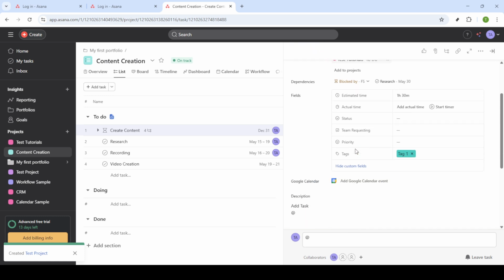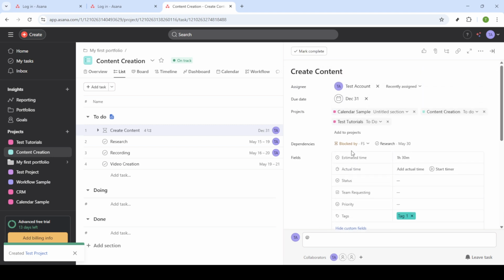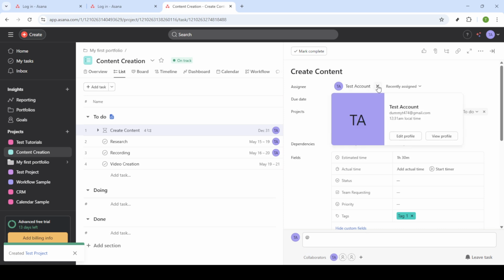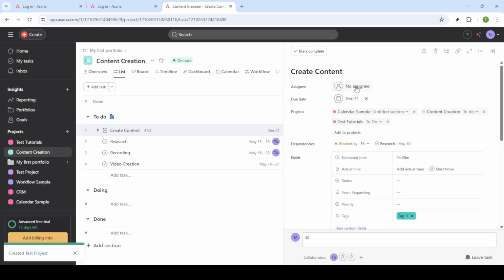Once your task is all set, you'll want to open its details pane on the right side of your screen. Here is where you'll find various fields, including one labeled assignee. Go ahead and click on the assignee field. As you do so, you'll see an option labeled assign to multiple people. Selecting this option allows you to add more than one person to the task, essentially creating copies for each individual.